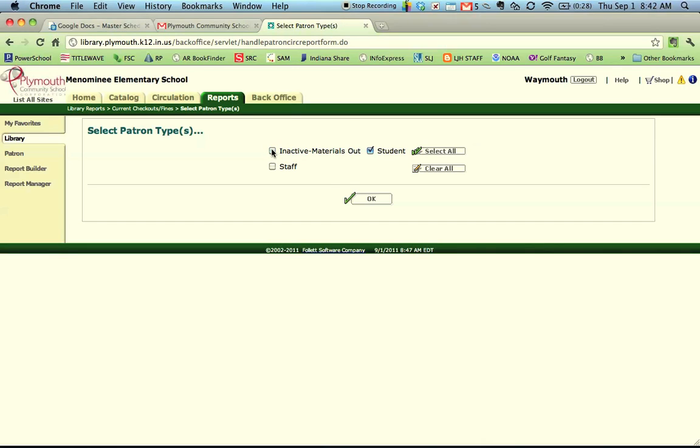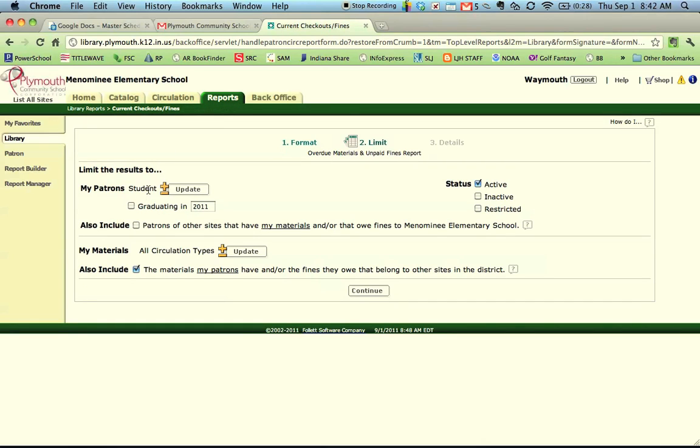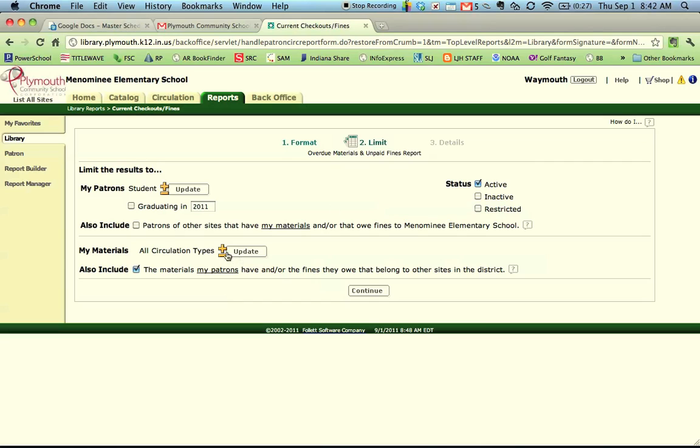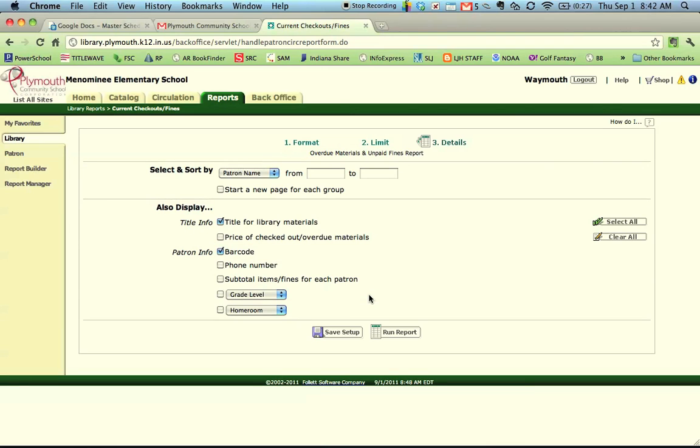The key one to uncheck is this inactive materials out. Those are kids that have moved away, that we've moved into a different patron type for the reason of this report. So when we run overdues, we're only running overdues on the kids that we have in the building. So I'm going to uncheck staff and uncheck inactive materials out. You'll see next to my patrons, you'll see the word student right there. And then the circulation type, obviously you want all the books, all the types of items. If there's any other fines from any of the other buildings, leave that checked as well, and then hit continue.